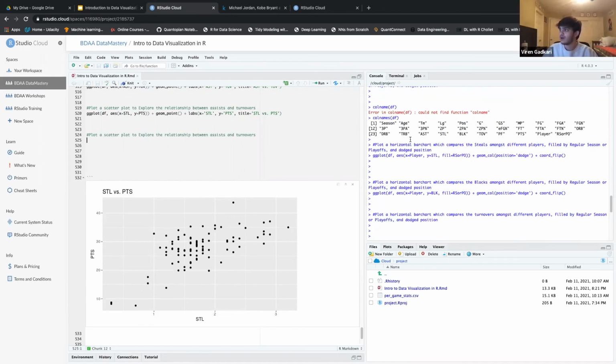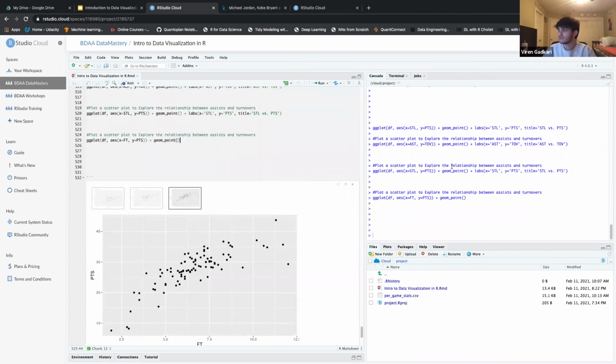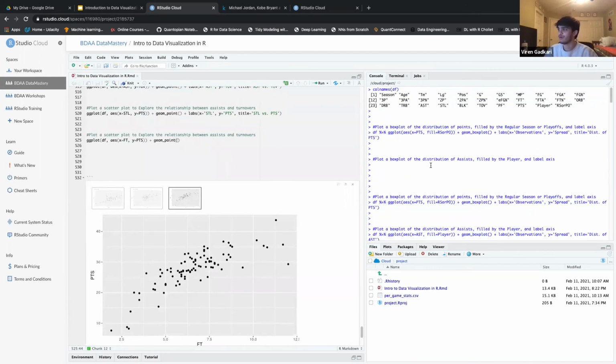And then another thing, let's do one more. Let's just do points versus free throws. I don't know, there's probably not going to be much of a relationship there. Or let's do x equals free throws, and then y equals points. Right, and let's do geom_point. And then you can label your x and y's, right? And then this does make sense, because if you obviously score more free throws, you're going to have more points, right?